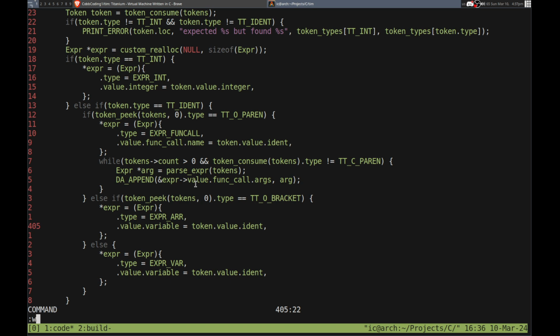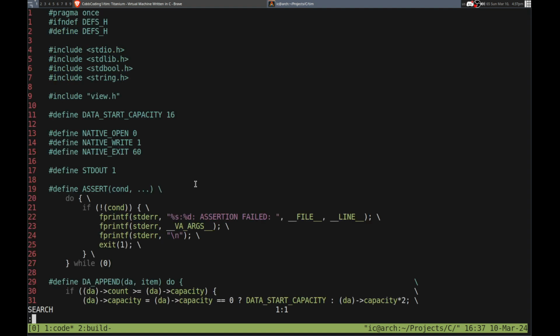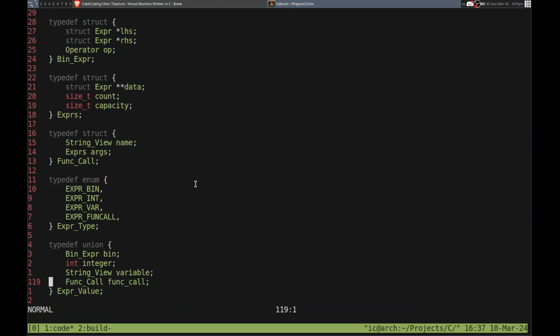Let me look at how that is defined. The expr value should be in here. Yeah. So we have string view variable. So that's the name. Okay, that's all that we have for that. But we need the index though. So we really need, yeah, we need like array.